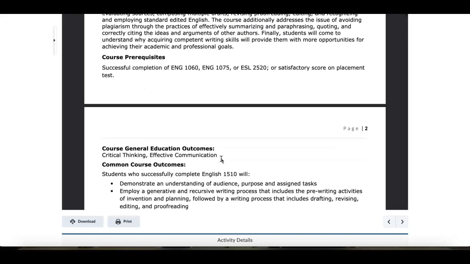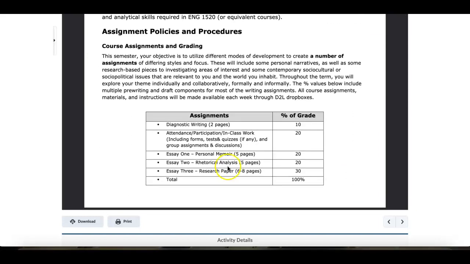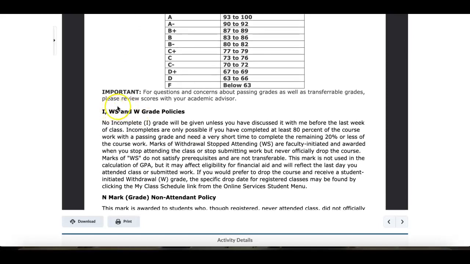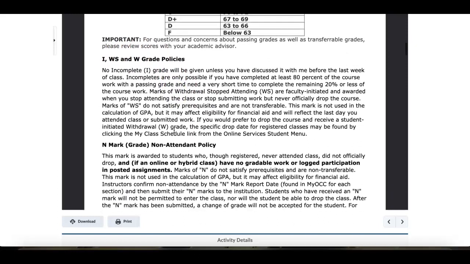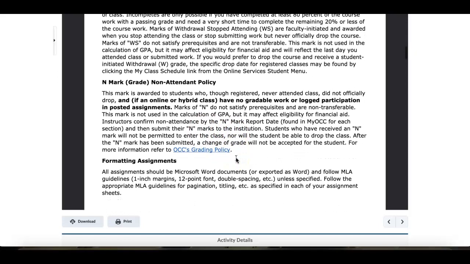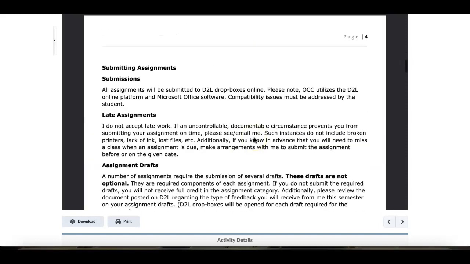The breakdown of everything for the course is listed here in the syllabus. Make sure you understand the grading policy and the assignments that are listed. Make sure that you understand how the grades I, W, S, and W are included in here. Also the N grade. That means you can be removed from the course for non-attendance, but you're still responsible for tuition. All assignments have to be, as far as we're concerned, Microsoft Word documents. I do think that Google Docs can process through the system, but I can't guarantee that. So if you put in anything else besides a Microsoft Word document, make sure it's exported as Word.